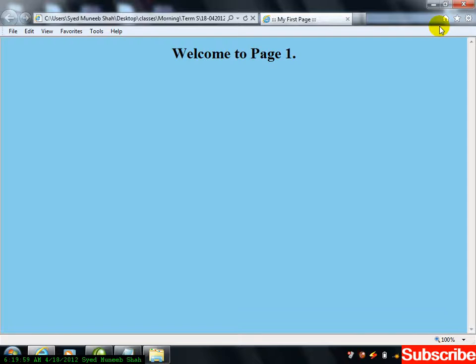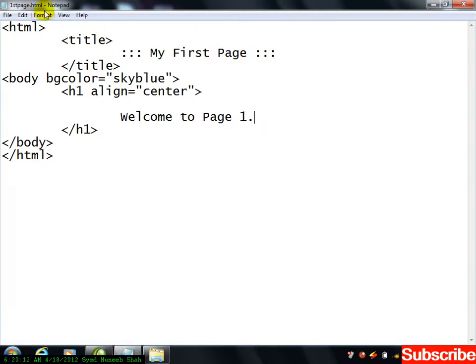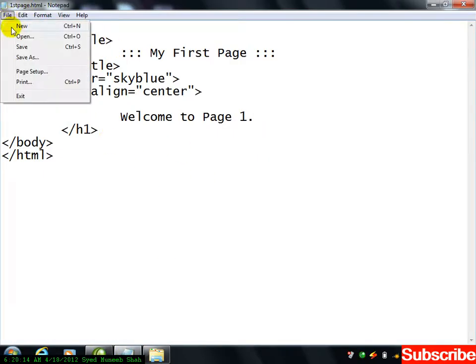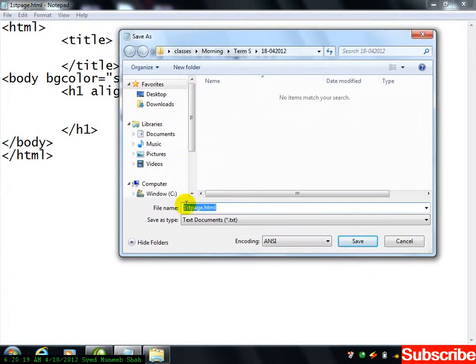Clear? What's the meaning of save as? So in this one page, I'm clicking on file and click on save as. Here the name is first. I'm just writing second page. No space. You are not supposed to apply spaces in between the file name, right? Double quote start, and at the end double quotes close, and click on save.